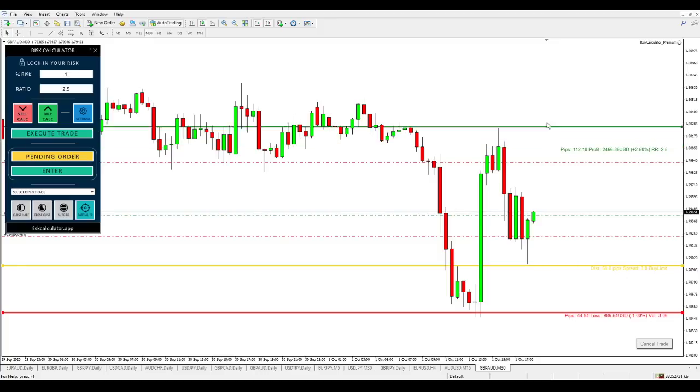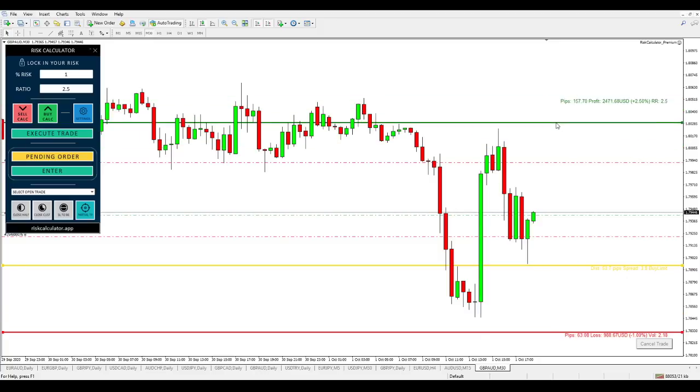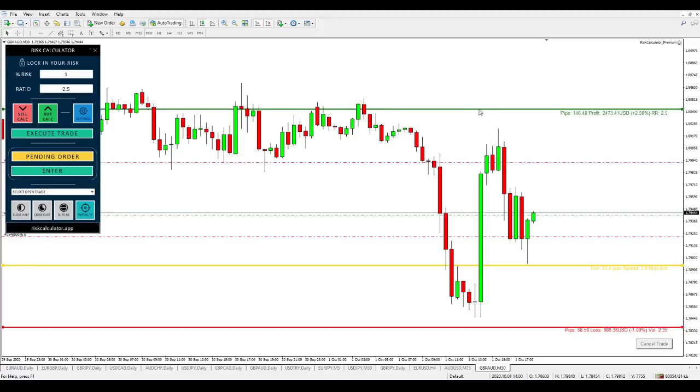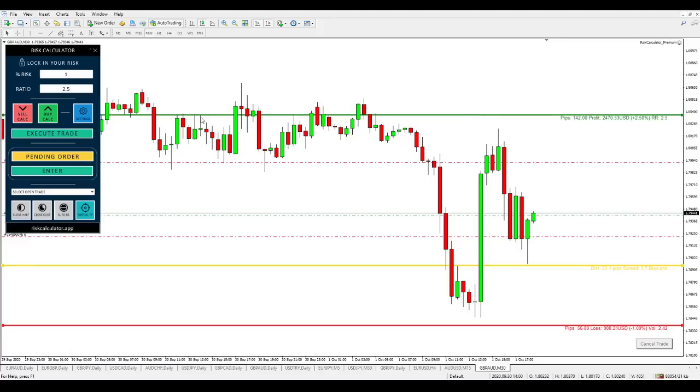This tool has been very well built. It's very robust. It's very intuitive for somebody who is newer to trading or just trying to get better at their risk management. So this tool helps you a lot with that.